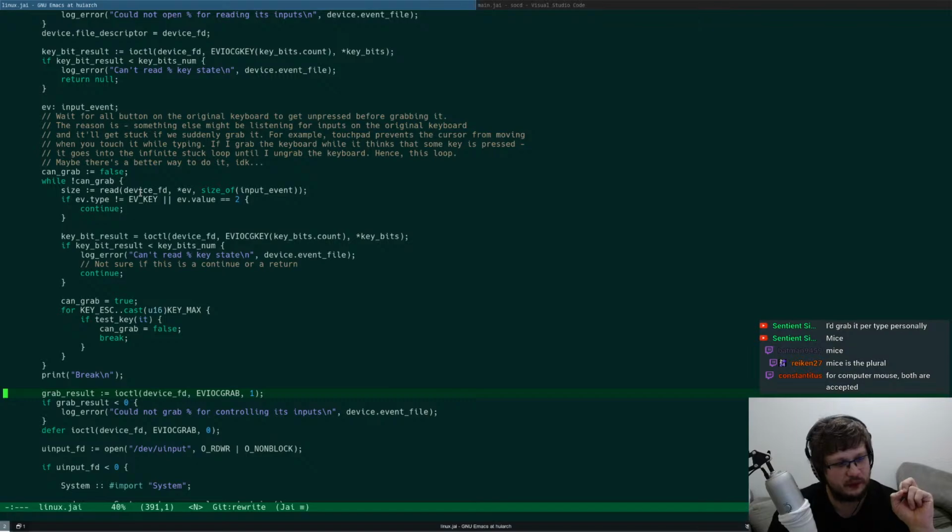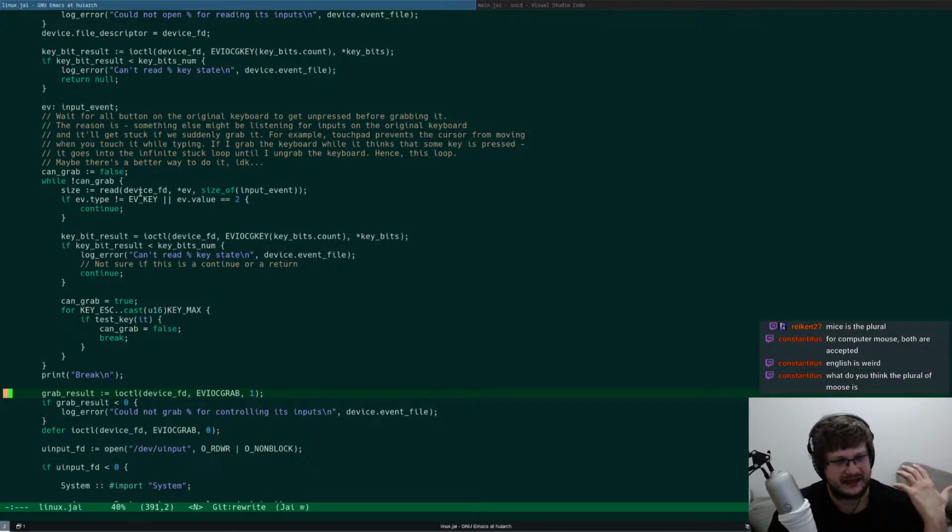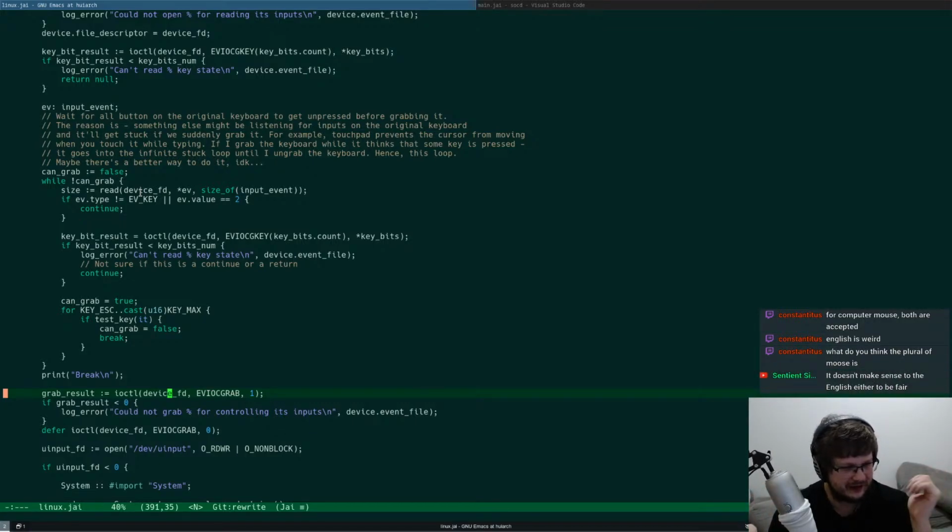For computer mouse, both are accepted. Thank you, Konstantinos. But like, why? English doesn't make sense to me. It just straight up does not. Yeah, I speak English, but it doesn't make sense to me. I only speak it not natively, like intuitively. I only speak English because I guess I've heard a lot of English. I never learned it formally. I guess these days nobody really learns it formally, right?